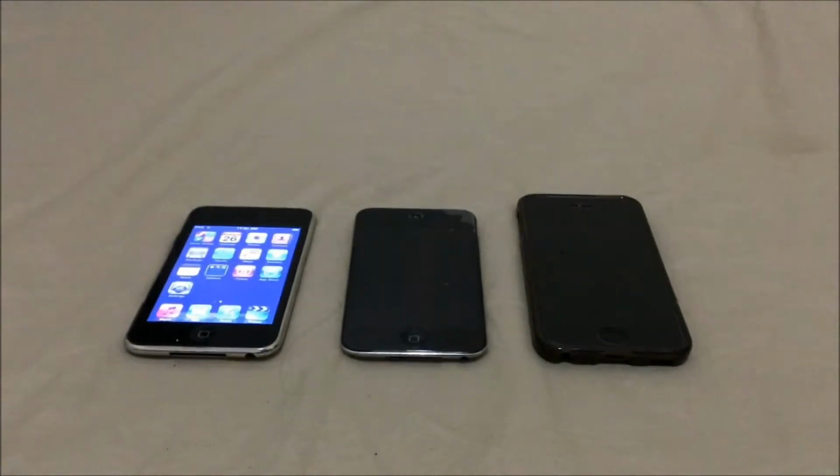Well, enough of this one. So that's the second generation iPod. Let me back up the focus in it. Now let's move on to the next device, which is my iPod Touch 4.